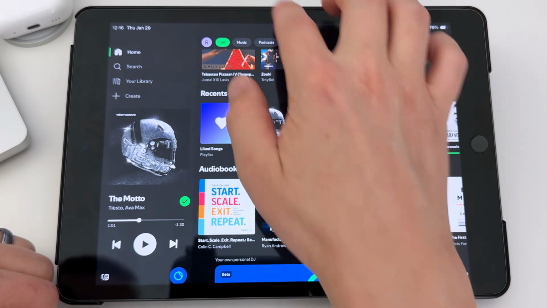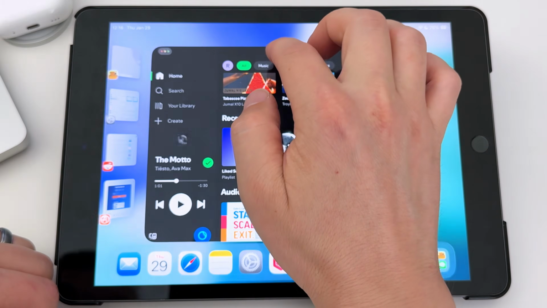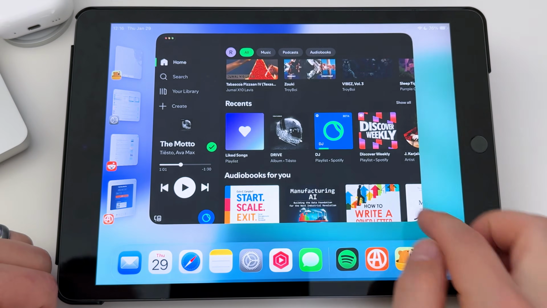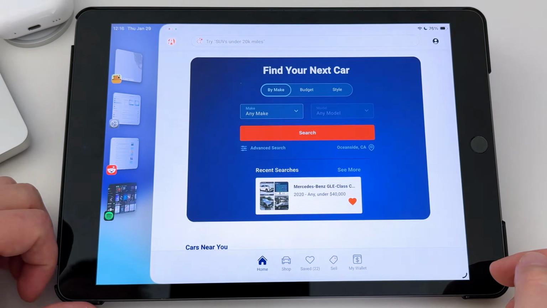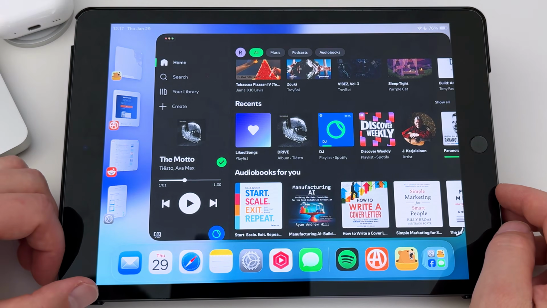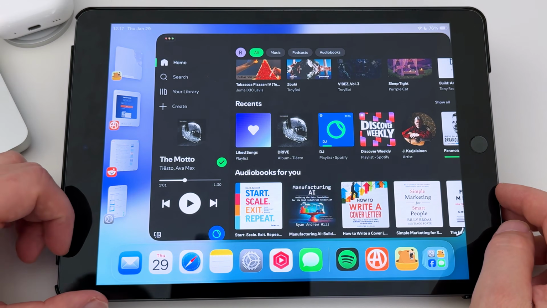Stage Manager basically keeps a list of your recently used apps, and allows you to quickly switch between them. Pretty convenient if you jump between apps a lot, but where this feature really shines is with its ability to stack apps into groups.